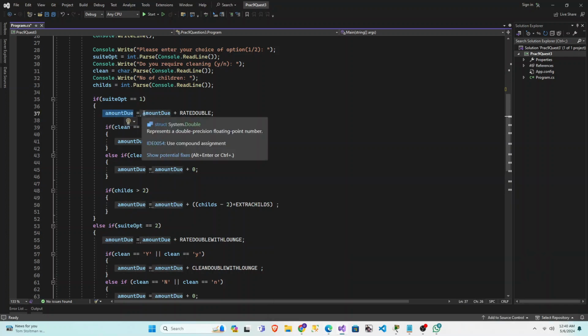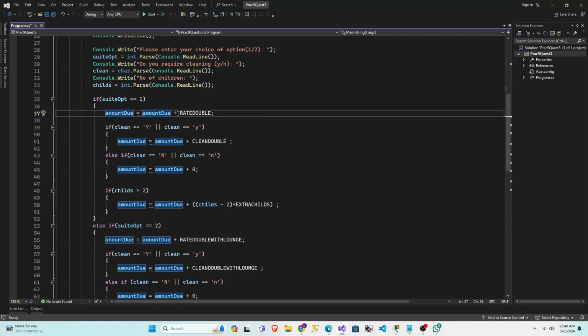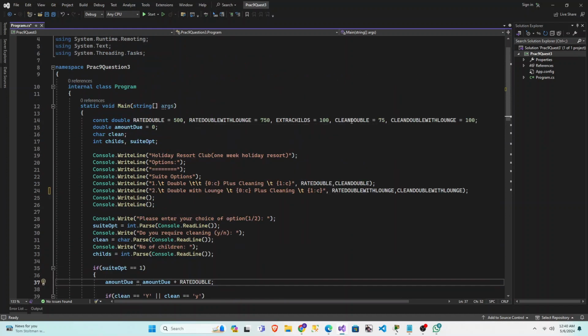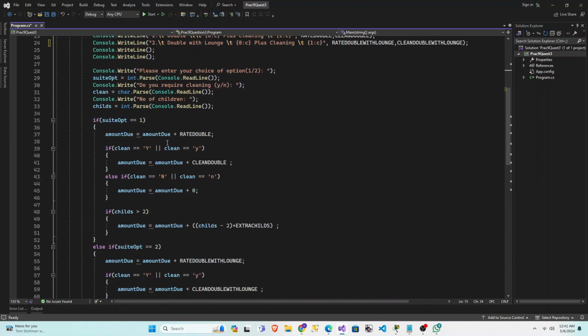The new amount should be equal to the current amount that was there plus the money for the rate double. Basically, rate double is 500, for if you're choosing, sorry, not that one, it's this one. If you're choosing the double suit, its rate is 500. So the first thing it's going to do when you choose option 1 is add your amount with the money for rate double.